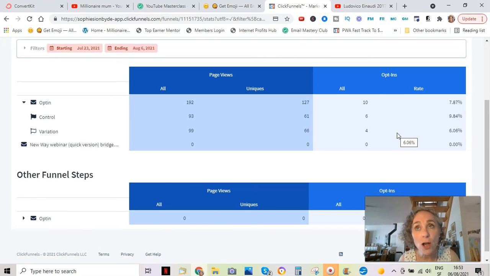I figure I need at least 100 opt-ins to make a good decision, okay? Statistics don't mean much if it's very low, right? If I tell you, yeah, I have a 50% opt-in rate and I've only had 2 clicks on a link, then it's falsely optimistic, right? Whereas if I tell you I've had 100 clicks and 50 people opted in, then that's a high opt-in rate, okay? But it really then means something.